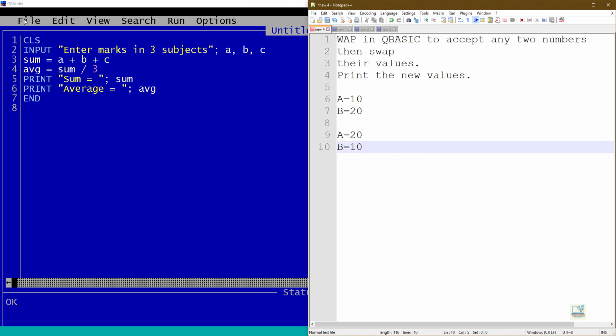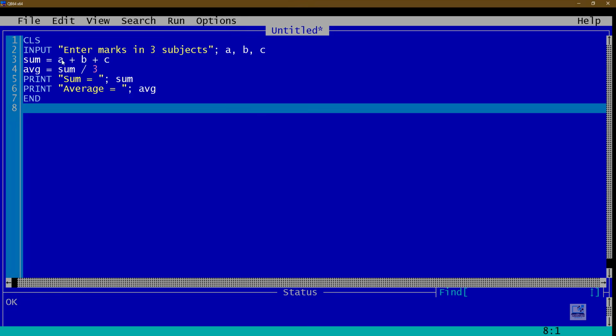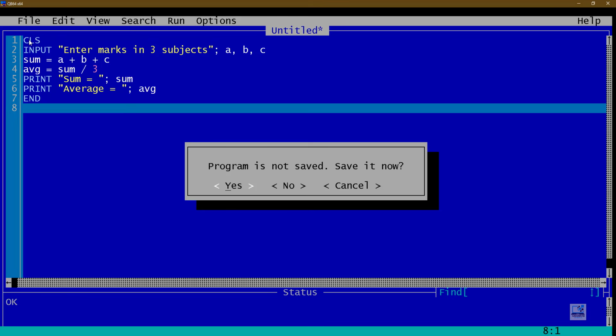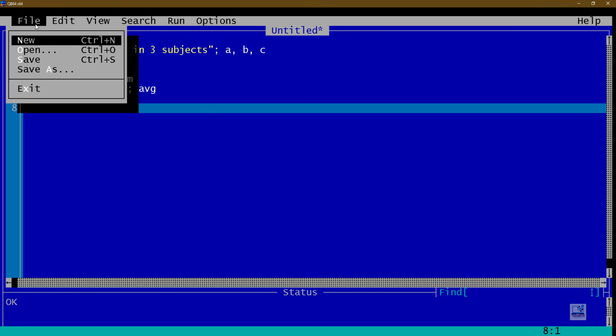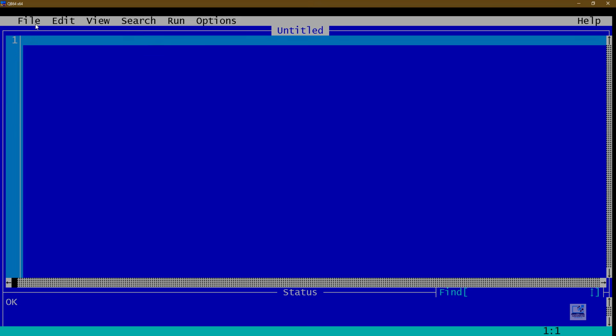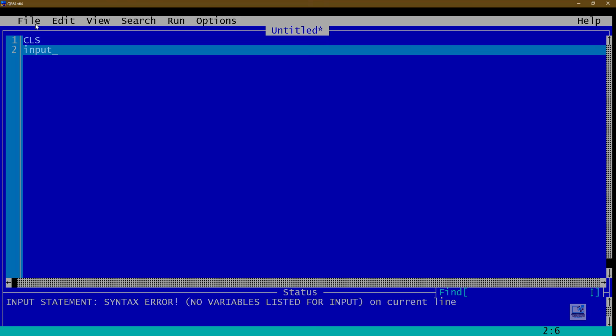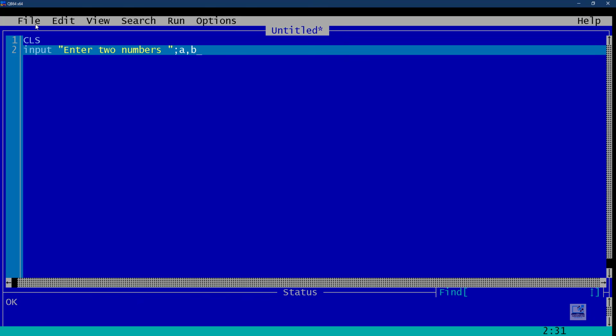Okay. So let's have a new file for this. Go to file, select new. Now we need to input 2 numbers. So CLS, input, enter 2 numbers. Okay, A and B we can take.